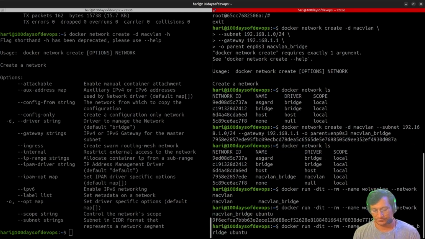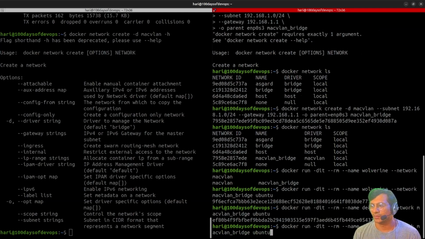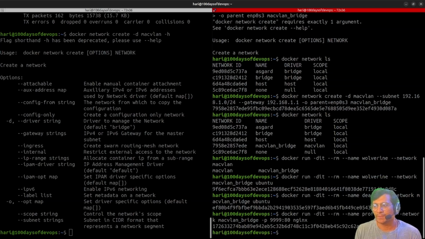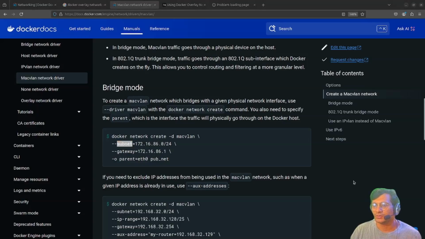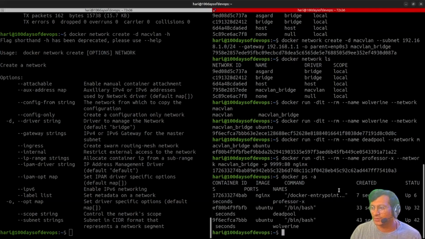Then there is Deadpool, which also uses macvlan bridge. And there is Professor X. I'll create it with -p port 9999 to port 80 and then Nginx. So we have these three containers available: docker ps shows Professor X, Deadpool, Wolverine. Let me check if they are running now.